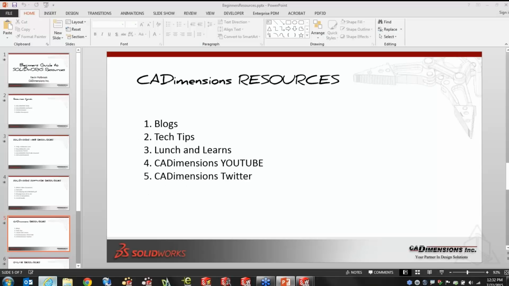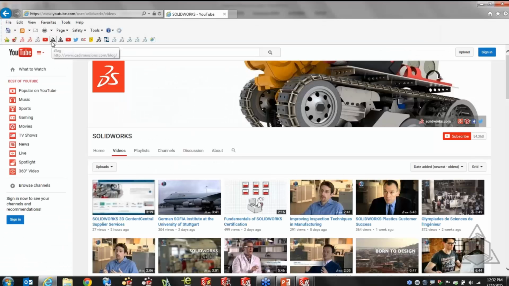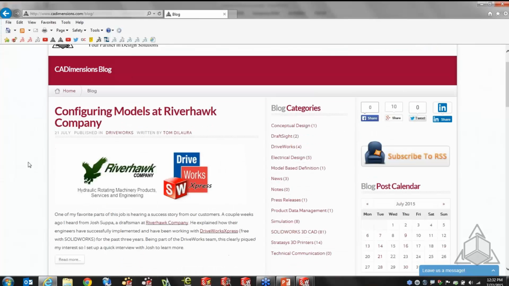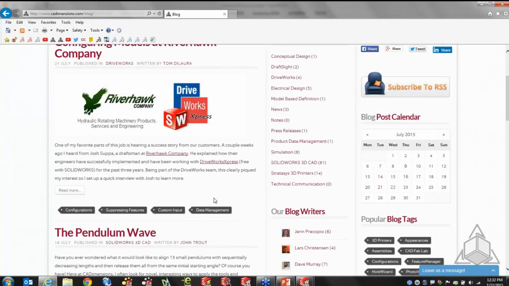So let's start with the SolidWorks or CAD Dimensions blog. So the web page for that is caddimensions.com/blog. And what you'll find is our existing blog with our most recent article published yesterday about a company called Riverhawk that's using DriveWorks Express.